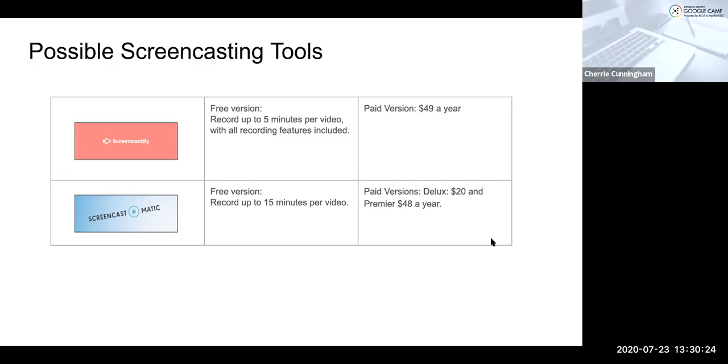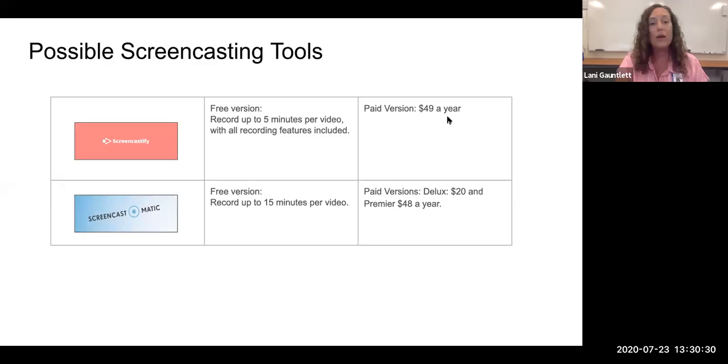Lani, can you clarify for the paid version of Screencastify, how long do you get? Like how many minutes is that, or is it unlimited? It's unlimited. Unlimited videos, yeah. And I believe that's the same as Screencast-O-Matic. There are 2 versions, and I'm 95% sure both, even the deluxe version, are unlimited, as well as the Premier. There are just a few more add-ons here.